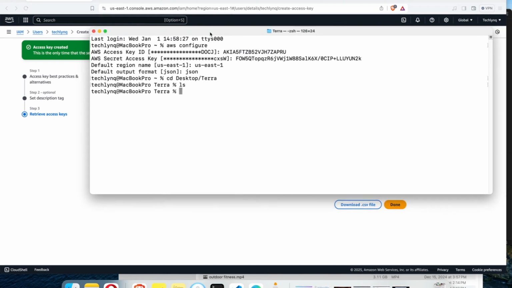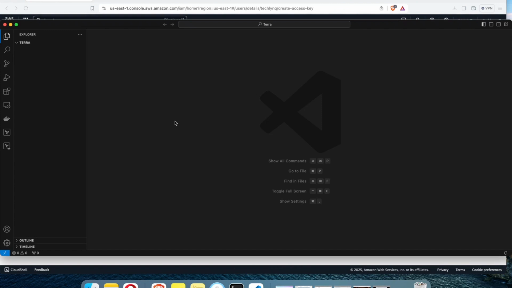It's empty. So what I need to do now is to go on Visual Studio and start writing my code. As I said, what I'm going to use is Visual Studio Code. You could use something else if you wish, but I like using it.